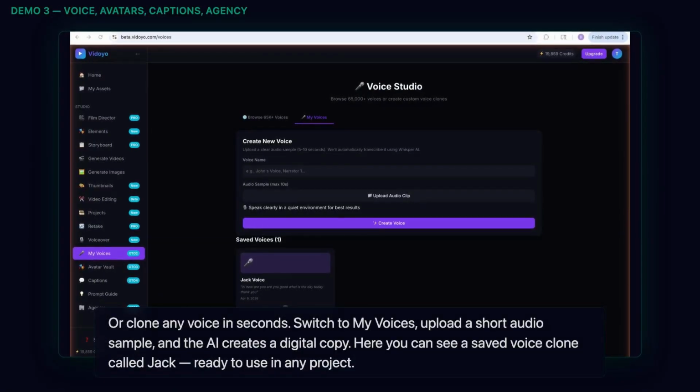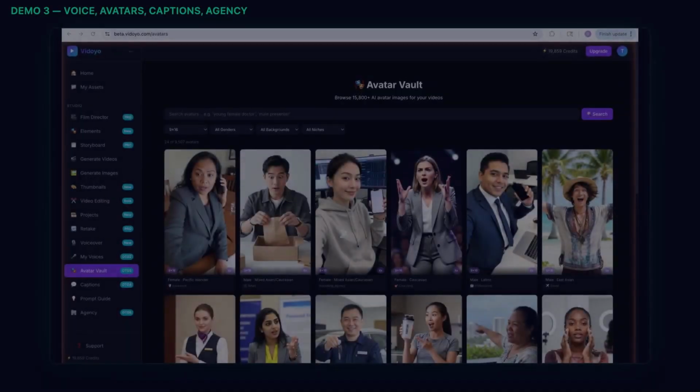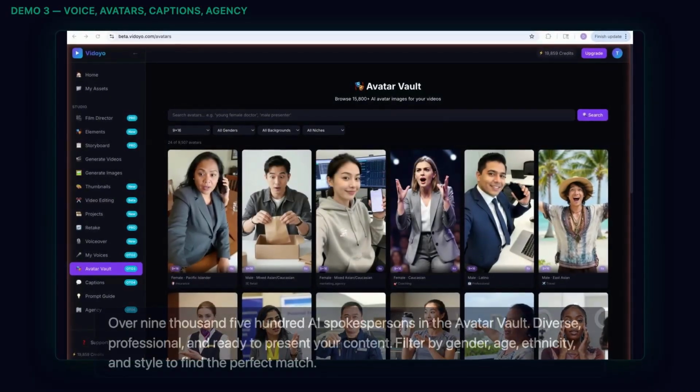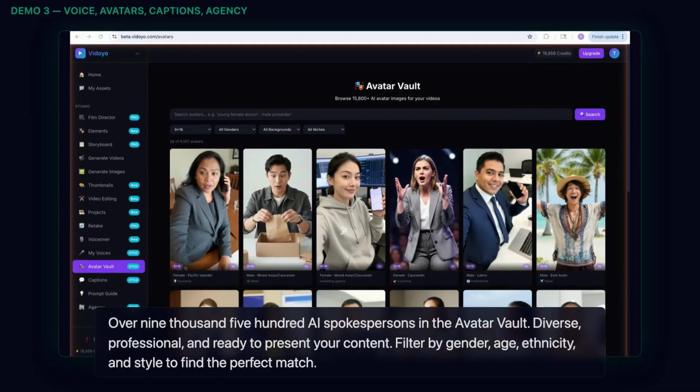Here you can see a saved voice clone called Jack, ready to use in any project. Over 9,500 AI spokespersons in the Avatar Vault. Diverse, professional, and ready to present your content. Filter by gender, age, ethnicity, and style to find the perfect match.